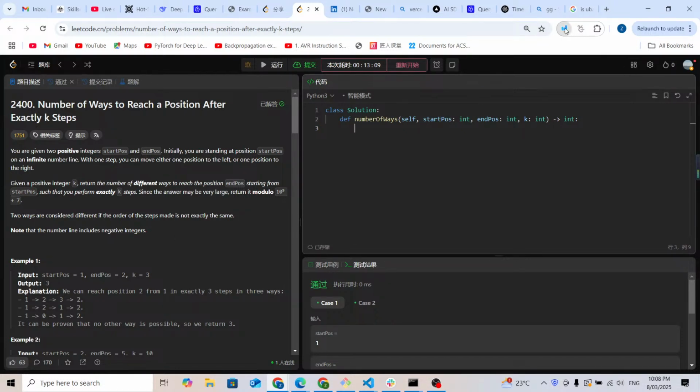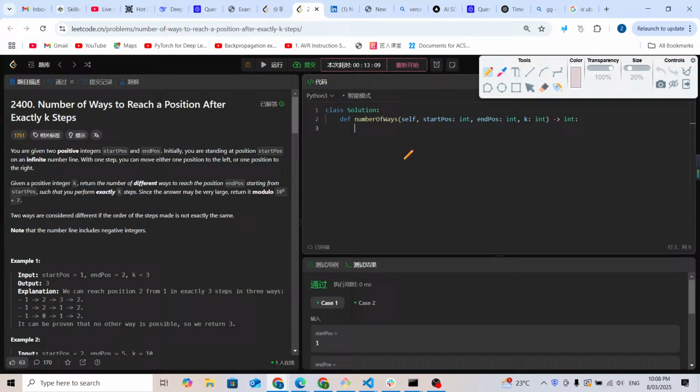So let's just use an example. In the first example, the start position is 1, it is here. For one step, we can go to the left or we can go to the right. The end position is 2. And k just means k steps. We need exactly k steps to get from the start position to the end position.